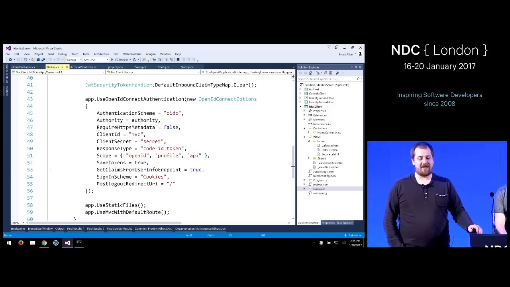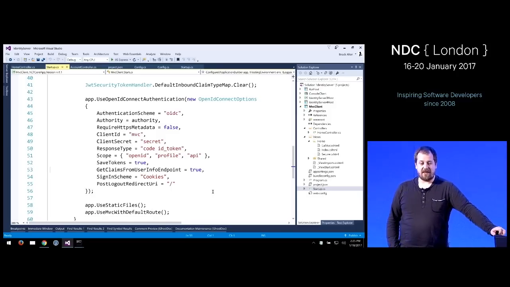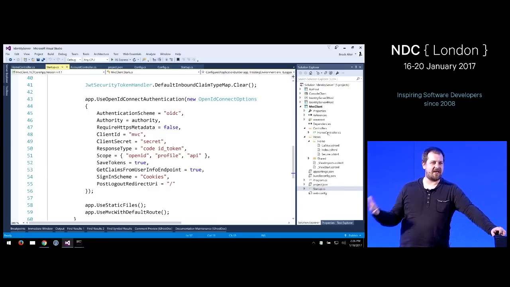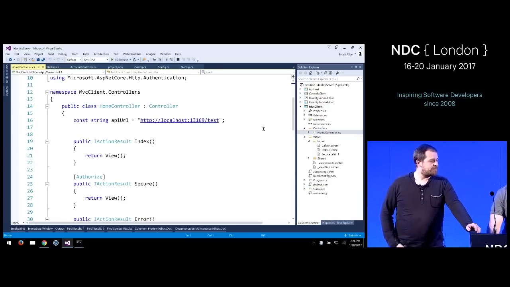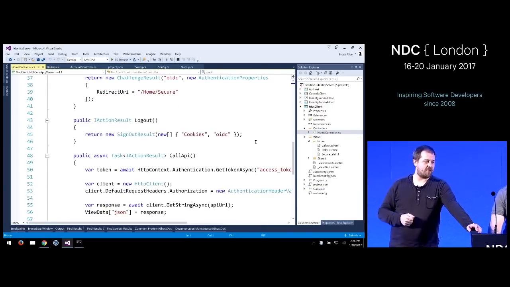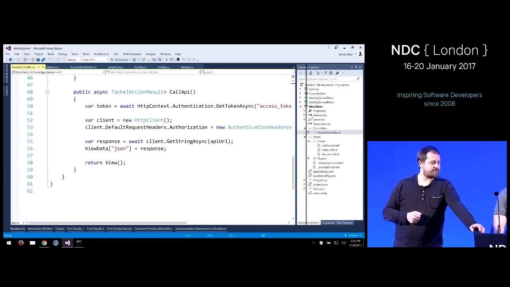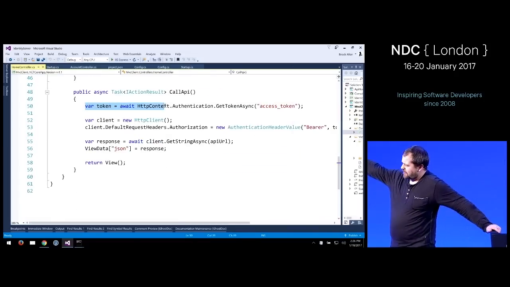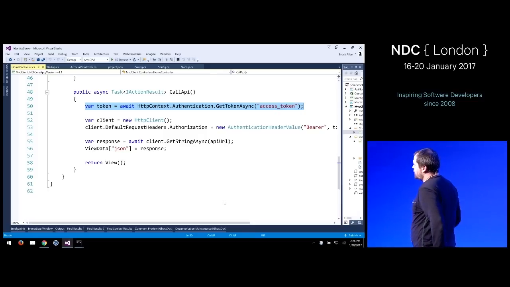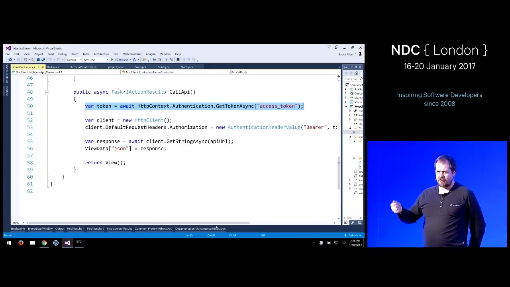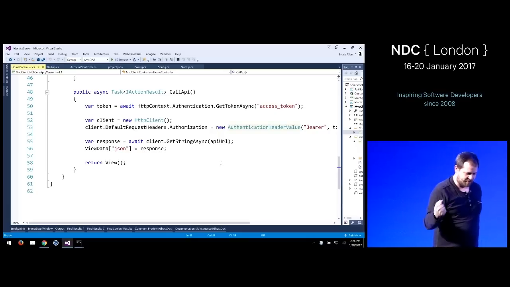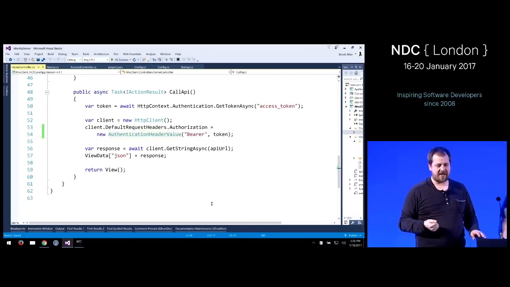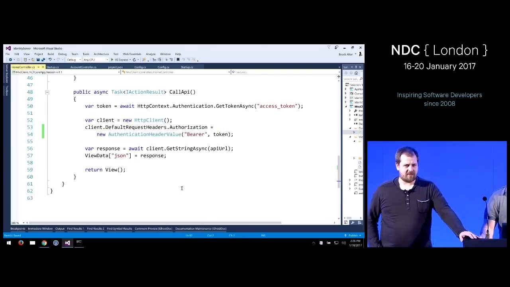So in reality, probably you want to store these tokens somewhere else, maybe in a cache or in a database, depending on how long you want to keep them. That being said, if you use the save tokens feature, there's an API hanging off the HttpContext. You say, give me a token, pass in the name, the access token, and then they give it to you from this magic property collection, and then you can use it to call the API.